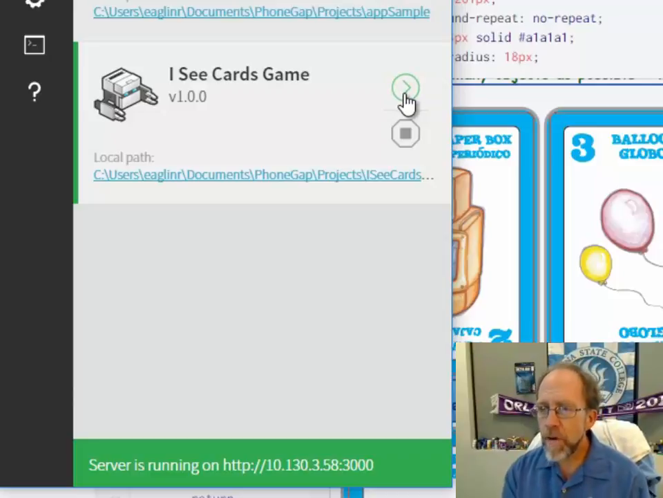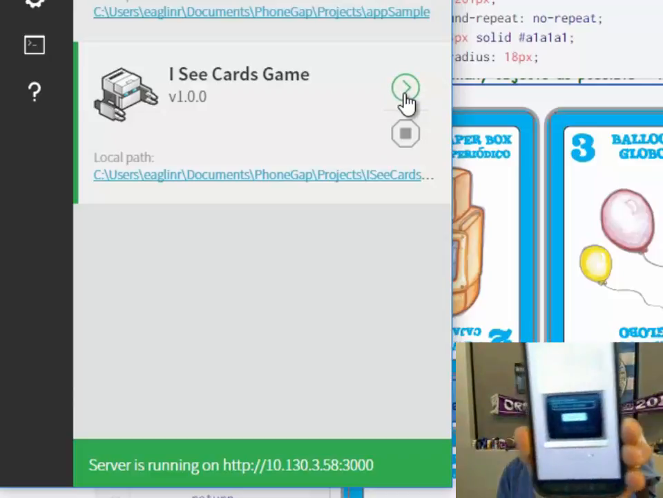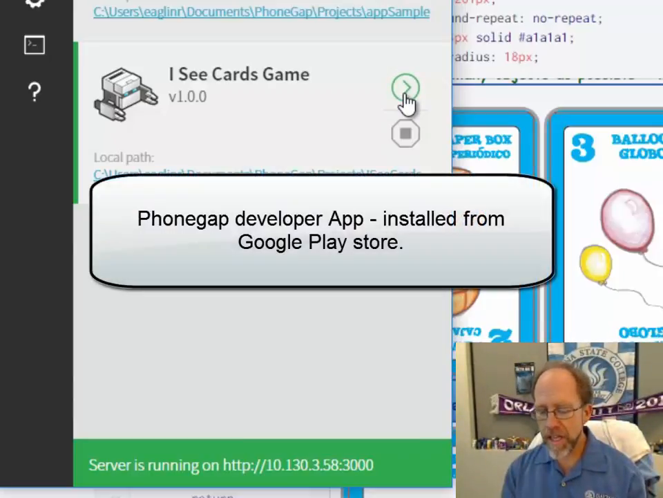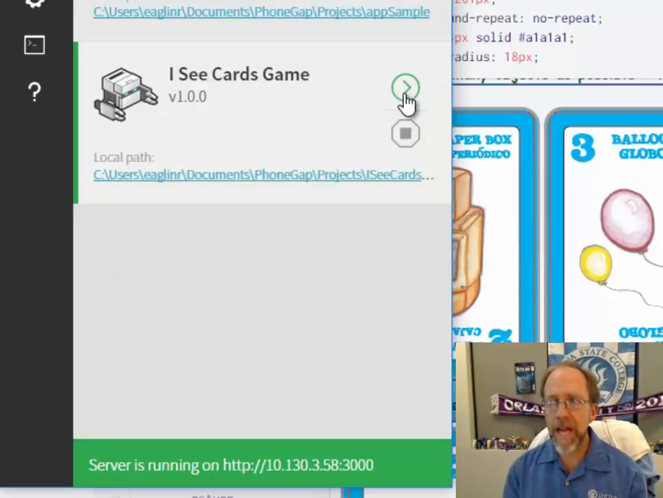So you also need to go out to, I'm going to use an Android phone, and you're going to get to see this in here, the Android phone. And I have an Android, and if I go to the Play Store and download the PhoneGap developer application, it will be installed on my phone. So I'm going to be able to test this.